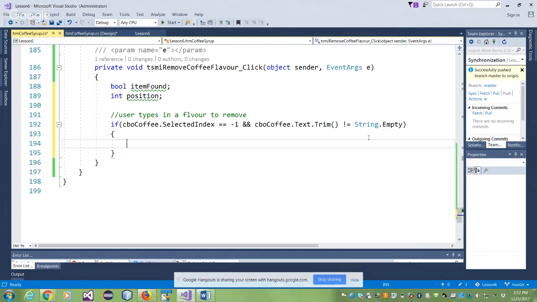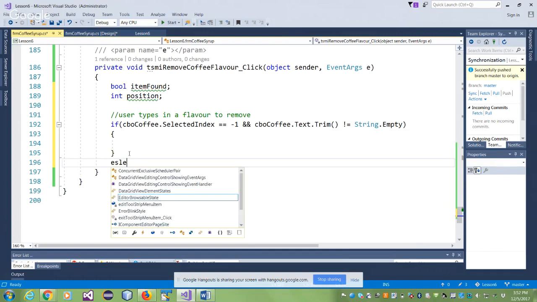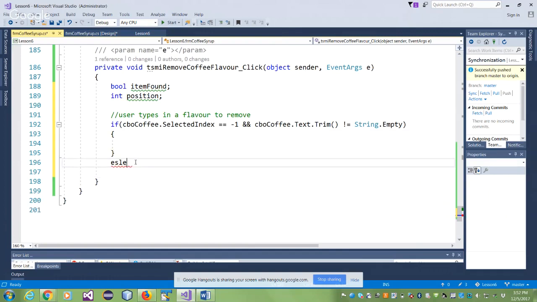There. So what does this say? User has typed in a flavor to remove. How do you check that it's in the text box? You check nothing was selected. Right? So nothing was selected and the coffee text box is not empty. That means the user has given something to do. Else, we'll just write the else here so that we have it complete.